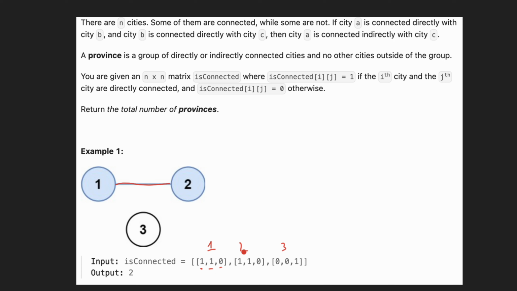The same way for city 2, it's connected to itself. It's connected to city 1, right? It's 1. So it's connected to itself, 1, and it's not connected to 3. And for the third city, it's not connected to 1 and 2, and it's connected to itself.